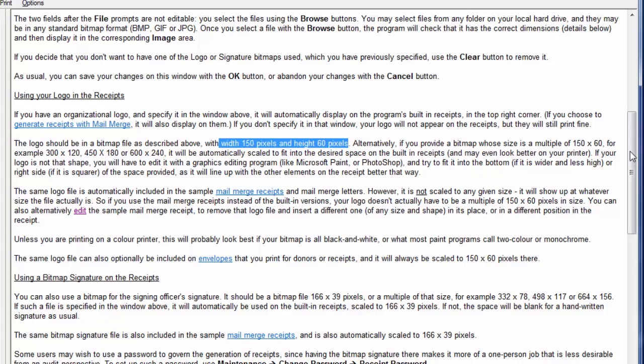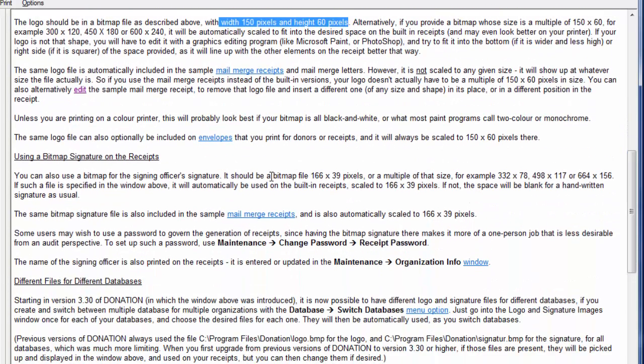Now, signatures, we've got the dimensions down here. They're supposed to be 166 by 39 pixels, or any multiple of that. And you really do need them to be that size. They're always used at exactly that size everywhere in the program. So let's start with the signature.